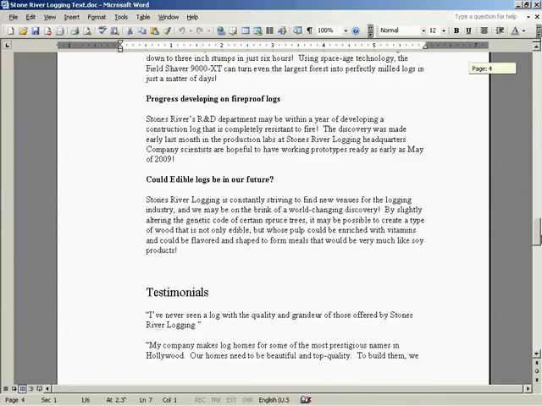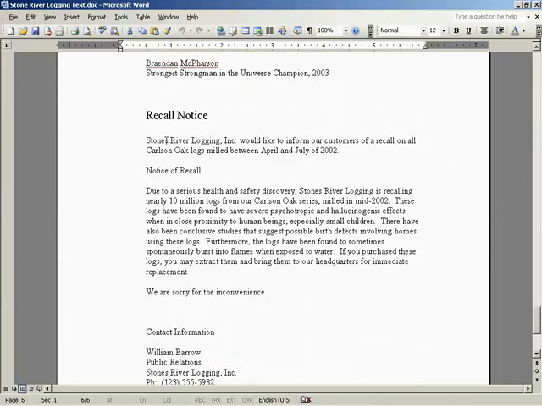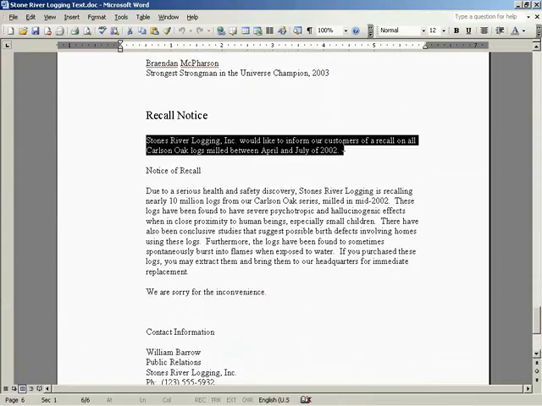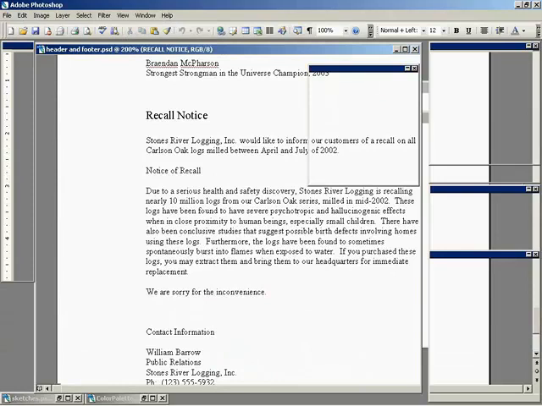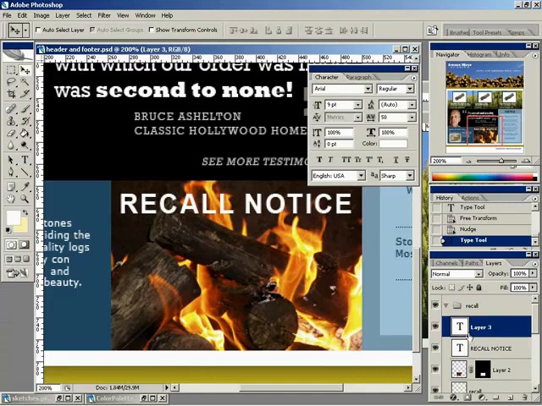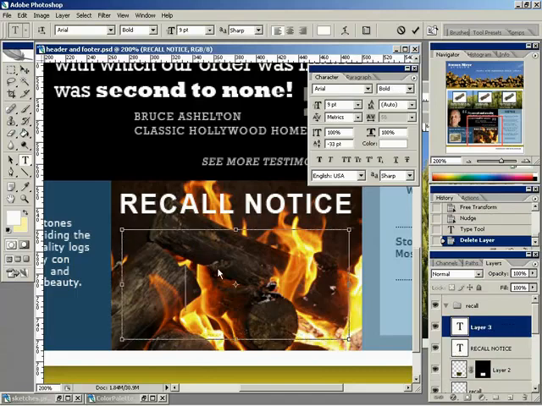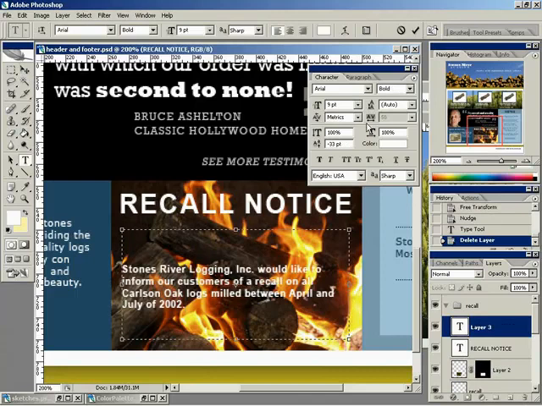So let's see what we have in our text for recall notice. I know we have something over here. I think it's down toward the end. Yeah, there it is. Here's a nice little summary. Okay, we'll just copy that. And you know what? We're going to use our little trick that we learned from before. I'm going to actually draw out that text box so that we have boundaries. Click and drag. And paste. Okay. Nice.